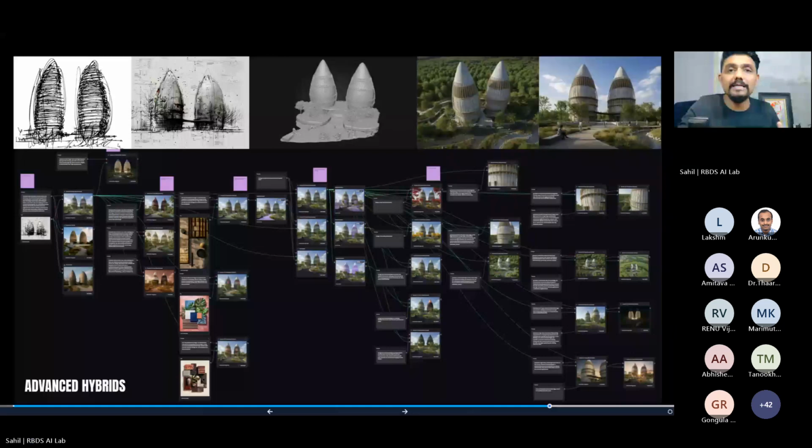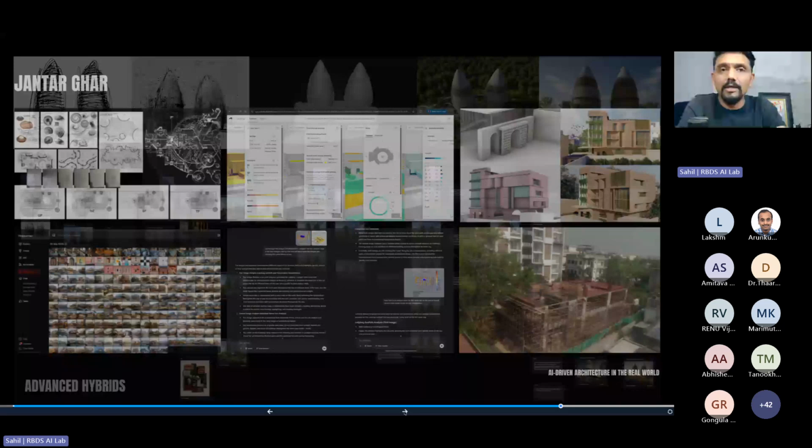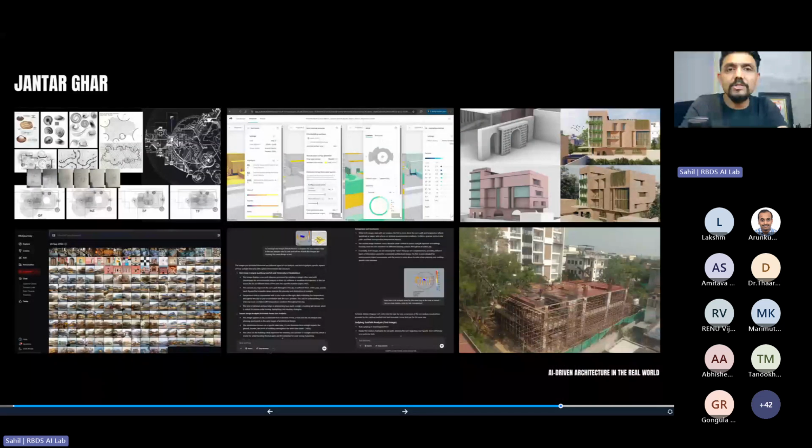Now, this is the project that I was talking about. One of the images that I showed you during context is from this project. This is an ongoing project. It is called Jantar Ghar. This is in Jaipur. This project was developed, or co-created, in collaboration with an AI using multiple tools, where we came up with the concept, with the environmental analysis, with what we need to do.